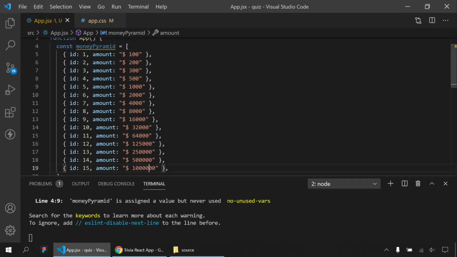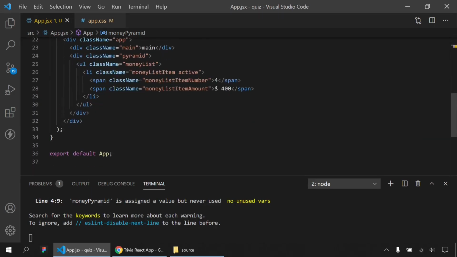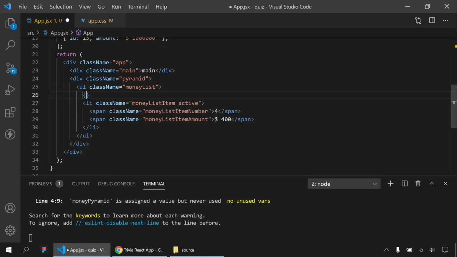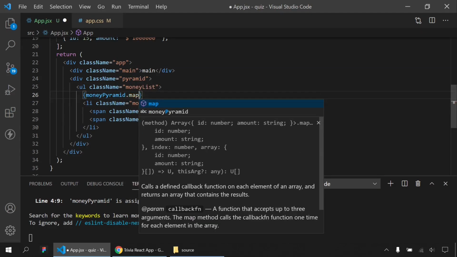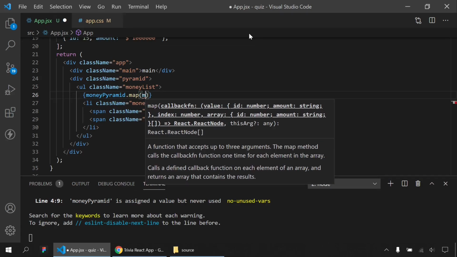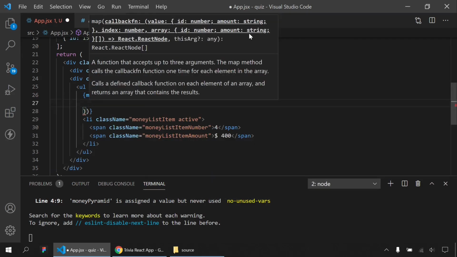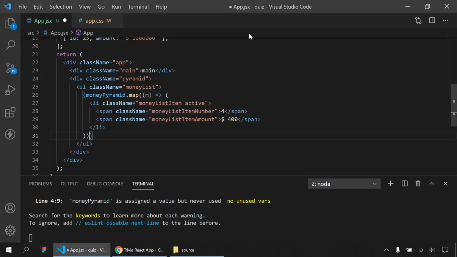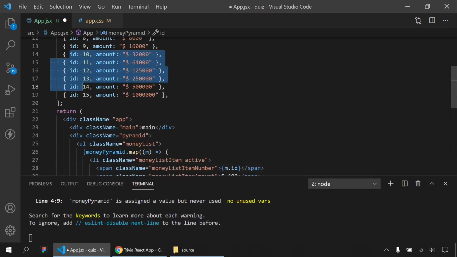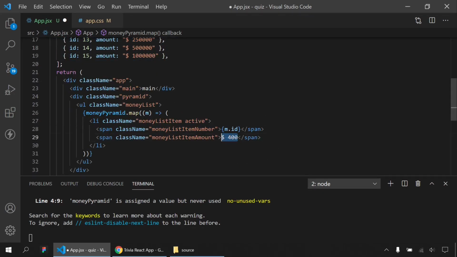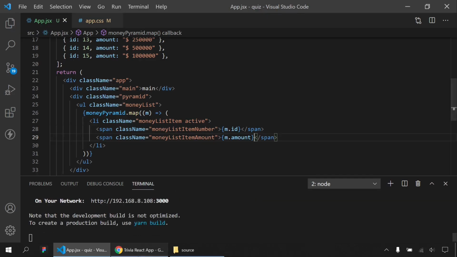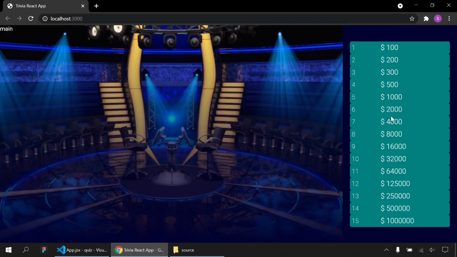Okay. So I can use this array here. Before this list item, I will say moneyPyramid.map. And inside for each item, I'm gonna return this list item. And instead of this 4, I will say am.id, one of these IDs. And instead of this number, I will say am.amount. So let's see. As you can see, they are here.